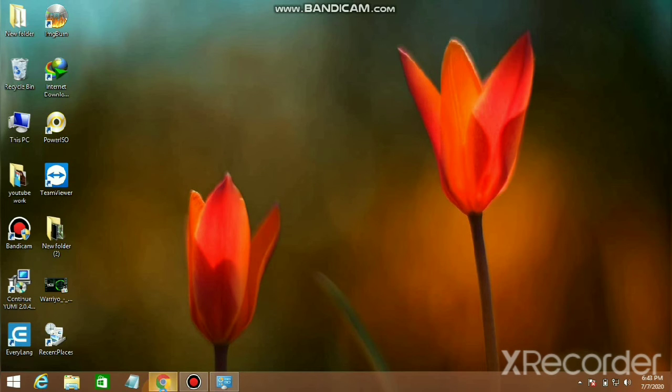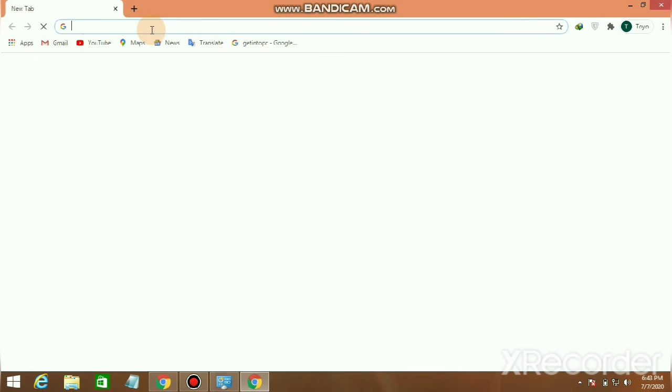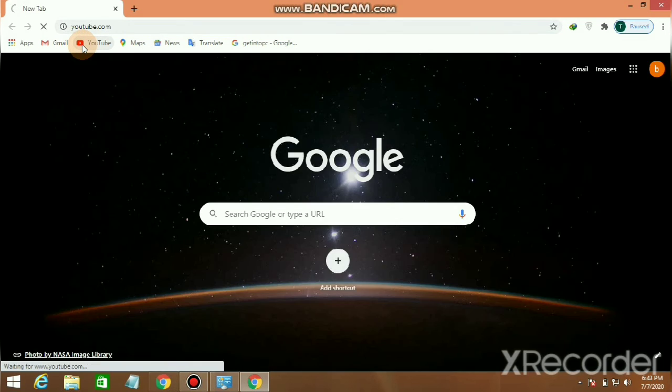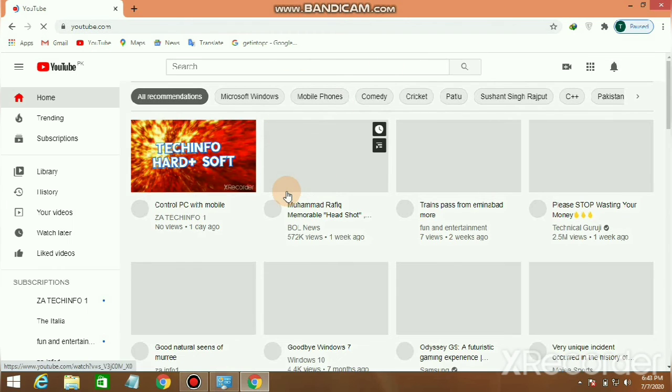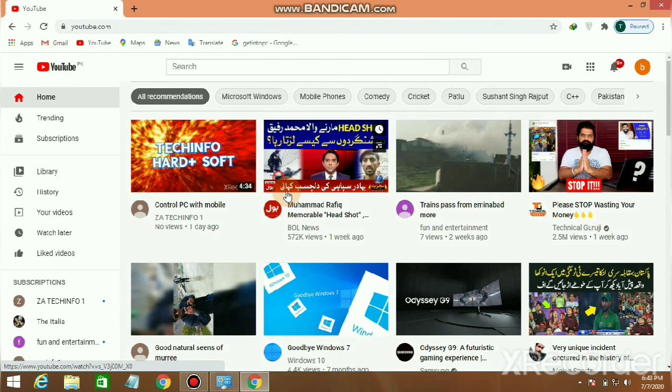So let's run Google Chrome to check the internet connection. You can see here it's working. So by using the USB cable we can easily share the data.